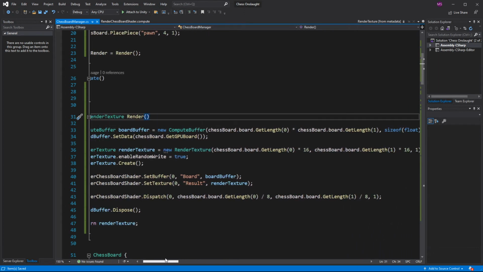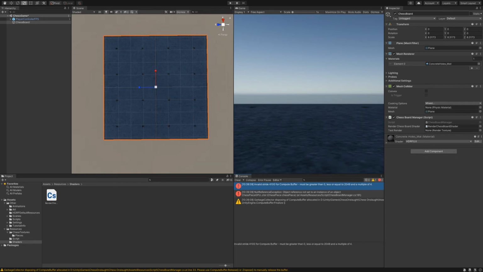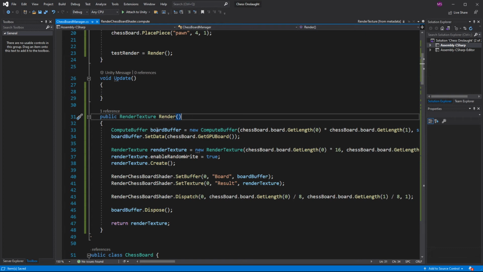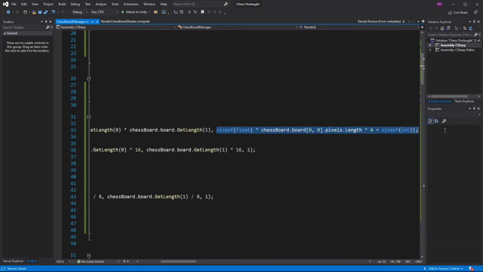There are two main problems with what I'm doing. So here's the code for rendering out a render texture that I would put onto the plane over here. And I have to create a compute buffer so I can send all the data from all the pieces to the GPU. But I need to declare a size for that. And the size, I didn't think that would be that big of a deal. I figured out the size and dimensions of the data, like the bytes.